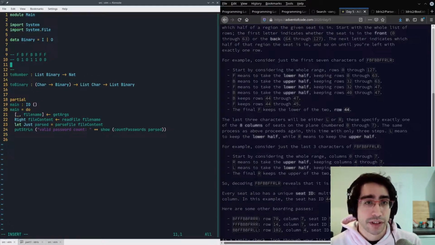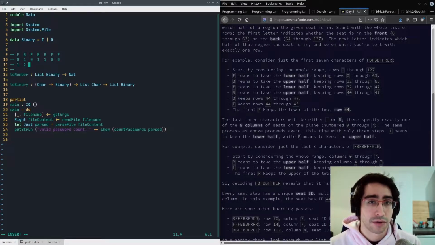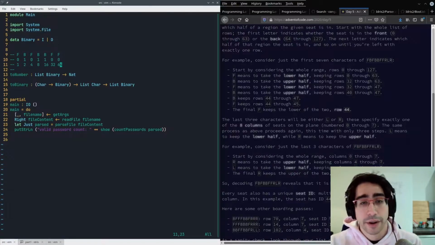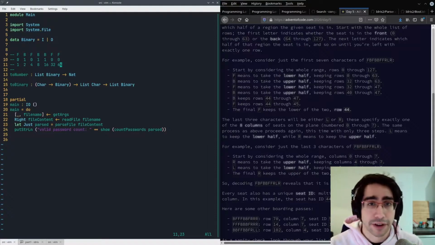Does this represent 44 from left to right? So when you're converting to binary, what you do is you say the first number represents 1, second number represents 2, third number represents 4, the fourth 8, and then 16, and then 32, and then 64, right? So does this represent the number 44 from left to right?